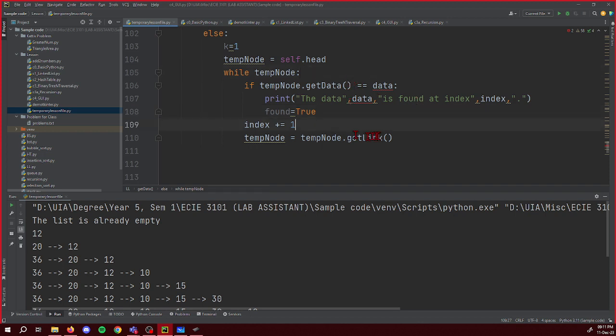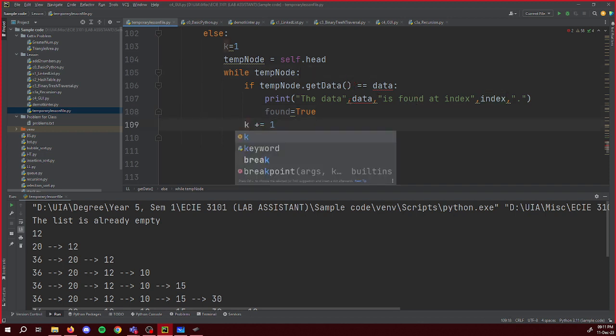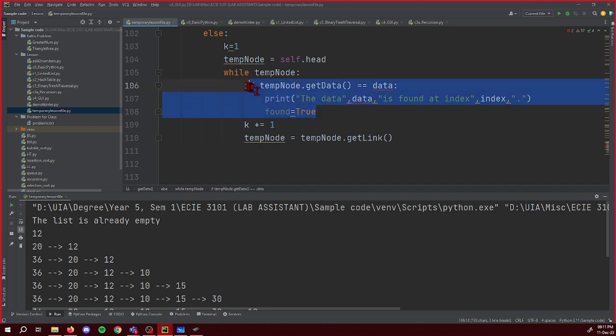So first, k plus 1. Okay, let us ignore this first. So let's say if the data is not found, if we are not at the index, we are not at the position that we want in the list, so we add another one and we get to the next node.